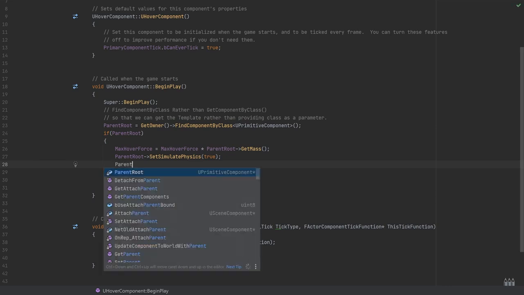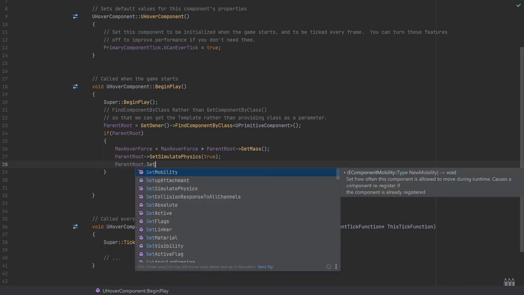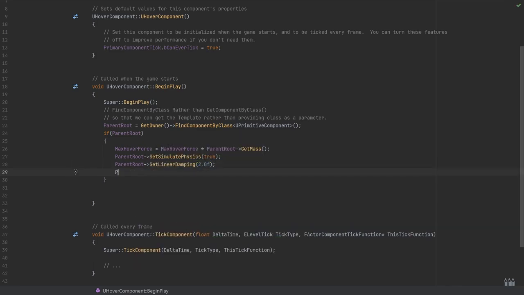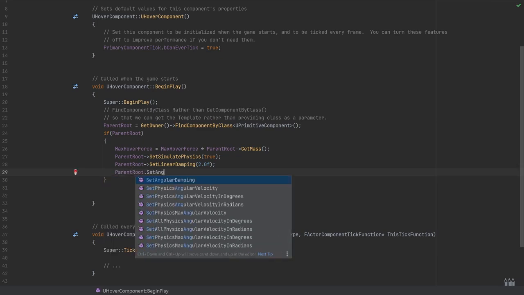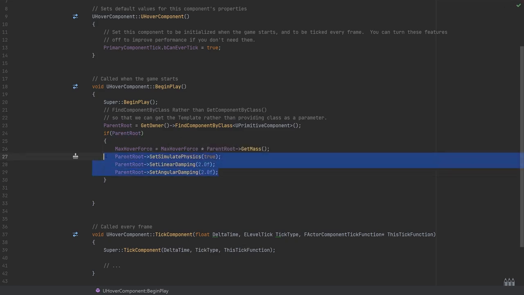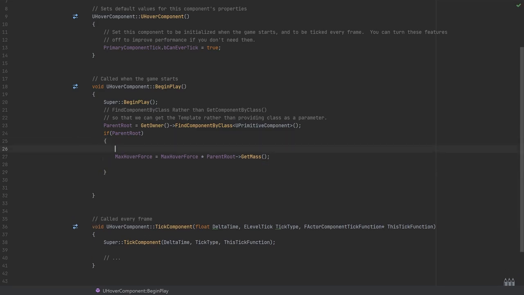I'll then set the linear and the angular damping to 2 for the ParentRoot. This is completely optional and has default values that would work without being changed. However, changing it here again is just going to ensure that anything utilizing this component will have similar properties that we then know won't be changing drastically between classes, so again we can tailor the functionality within this component.